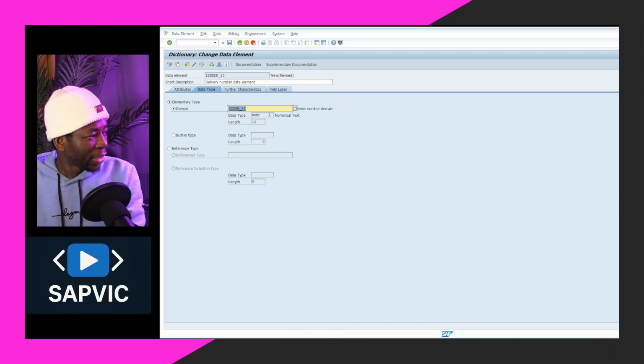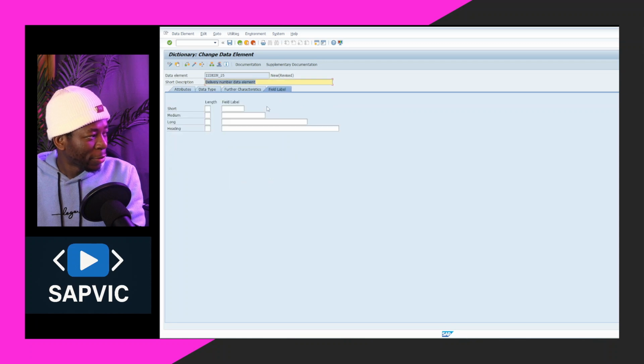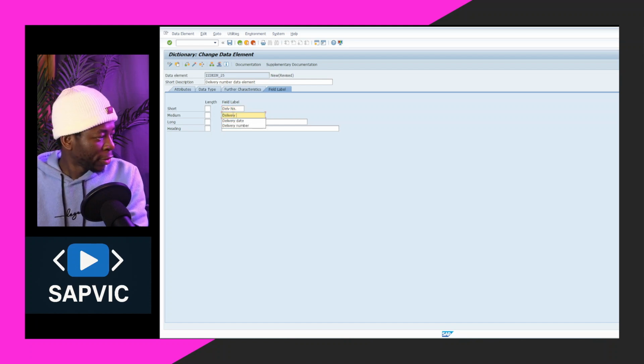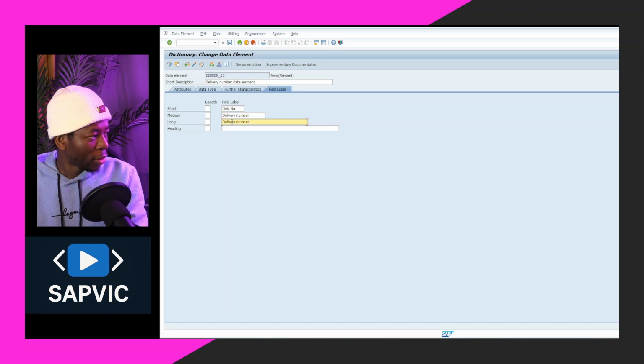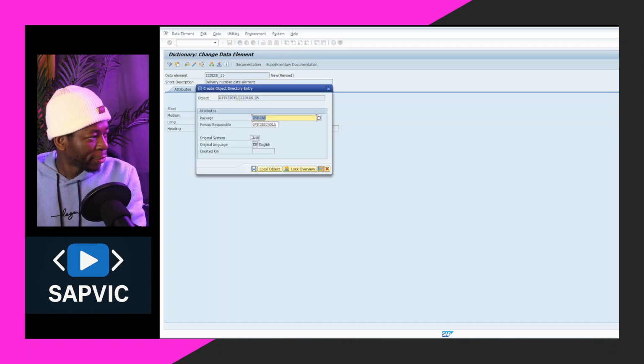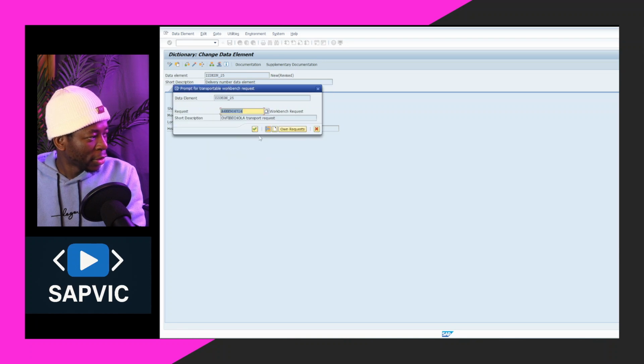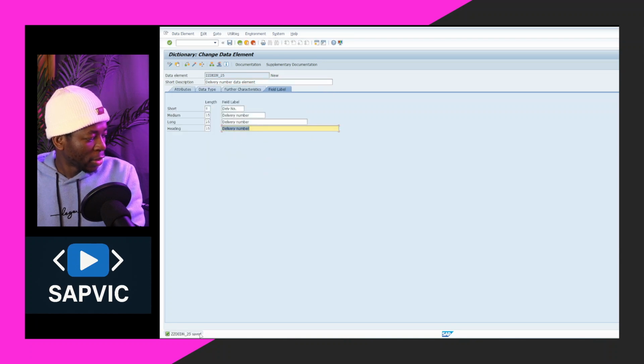So the technical characteristics are automatically filled, and then we maintain the field labels. So short description, we can say delivery number, medium description, delivery number, and fill the other fields for the long and for the heading. And so click on save, to my package, save to my transport request. It's saved. And then activate.